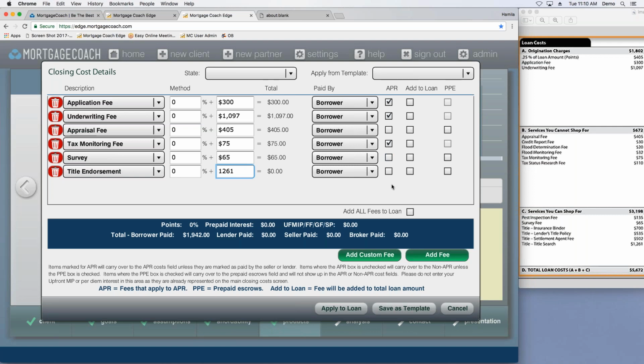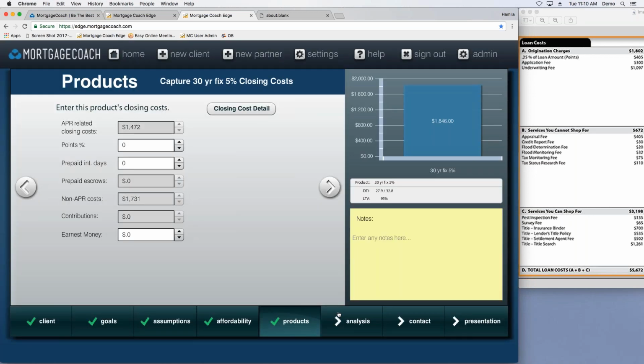Okay, once I have my fees all compared so they are similar to my current LE, I'm going to apply it to the loan. Now I have my fees in there. If my client is paying points to pay down the interest rate, I would place those points in here, as well as prepaid days interest. And if there is earnest money on the property, I'm going to say that my client put $2,500 down on the earnest money.